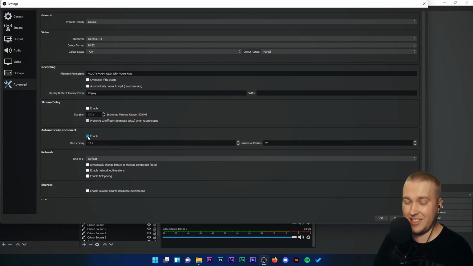Automatically reconnect does what it says on the tin. If your stream does disconnect for whatever reason, this setting being enabled will make sure that OBS automatically tries to reconnect you after a certain time. So for me, I've got it set to 10 seconds. So if after 10 seconds there's still no signal, OBS Studio will try to reconnect me to my streaming platform.